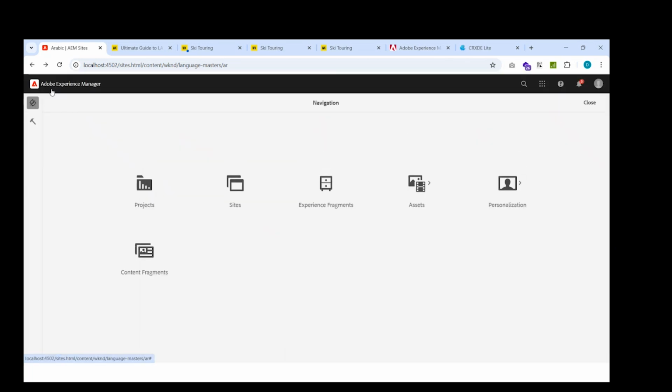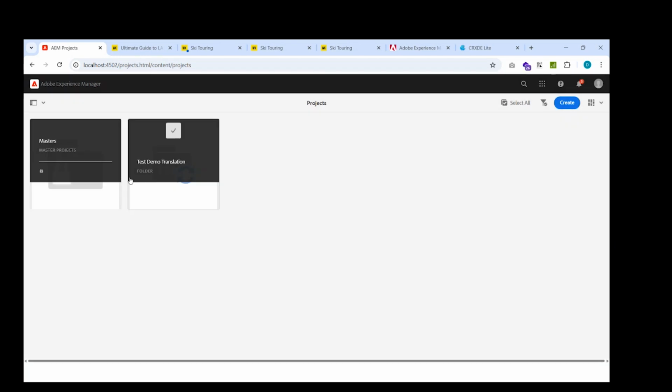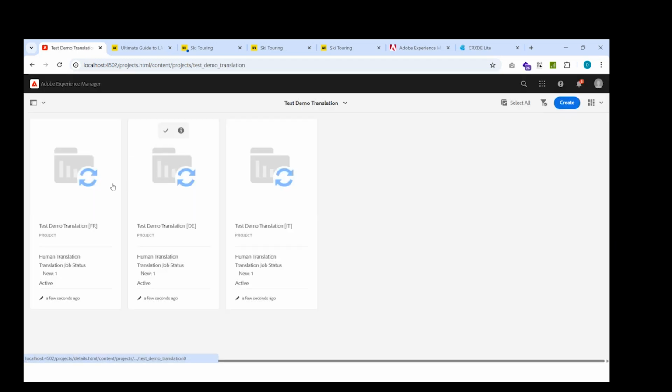Go to the main screen, and here you can go under the project. So once you are selecting the project tile, it will show you the project that we just created with the name of test demo translation. That is the one which we just created. And underneath that, we created 3 different languages or the translation that we want to convert in French, German, and Italy language. So that is how 3 different options or tiles you can see.